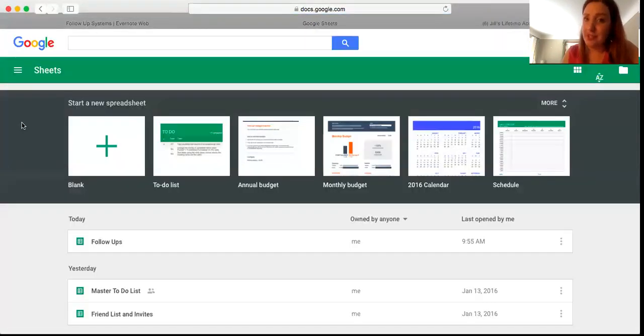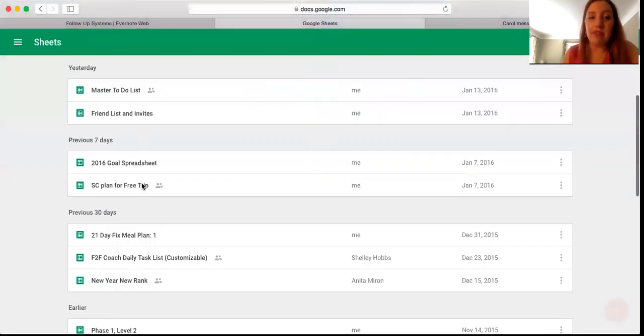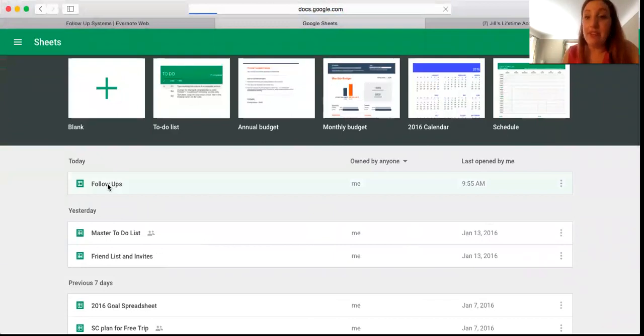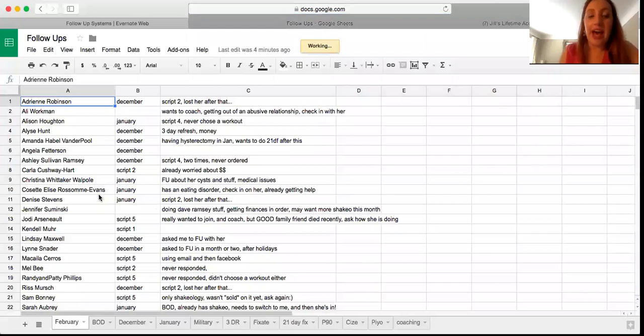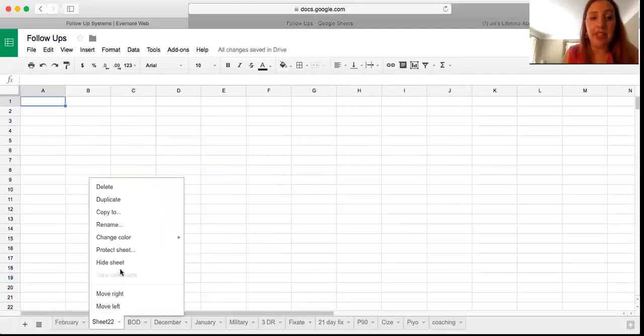There might be an easier way. I'm not sure. That's how I do it. And then right here, if you want to make a new one, you click the plus sign. And these are all of them that I am a part of right now. So you would click on follow-ups and it brings it up. In order to add another sheet to this sheet, down here there's a little plus sign. You just click that and it will add a new sheet, and you can rename it to be whatever you want.